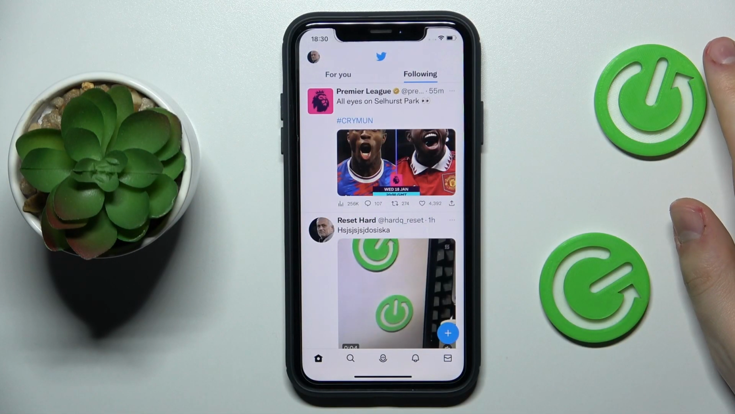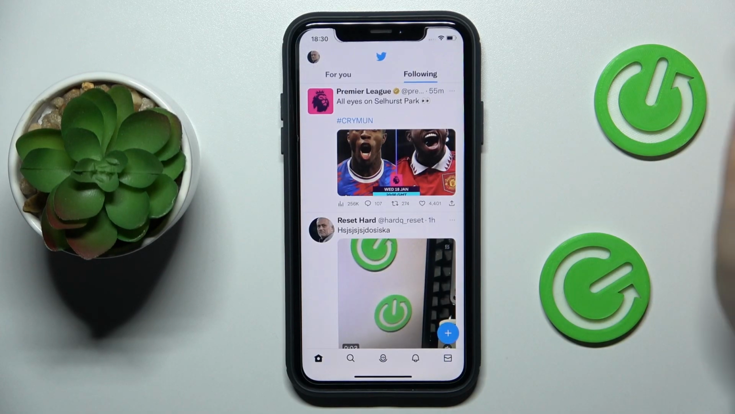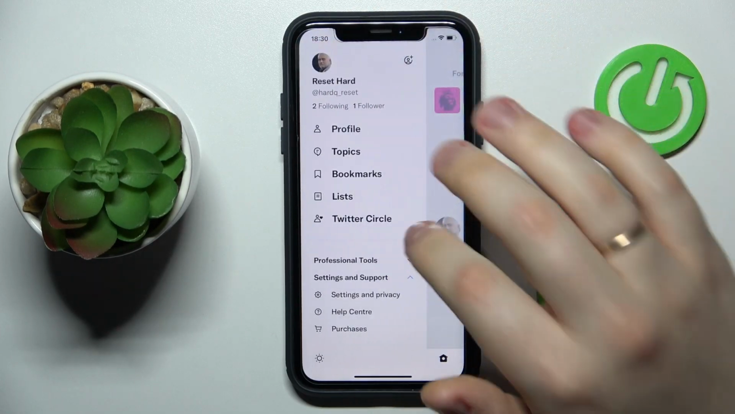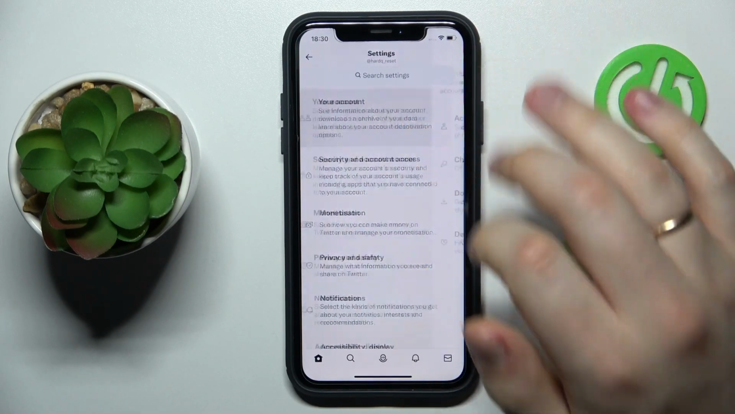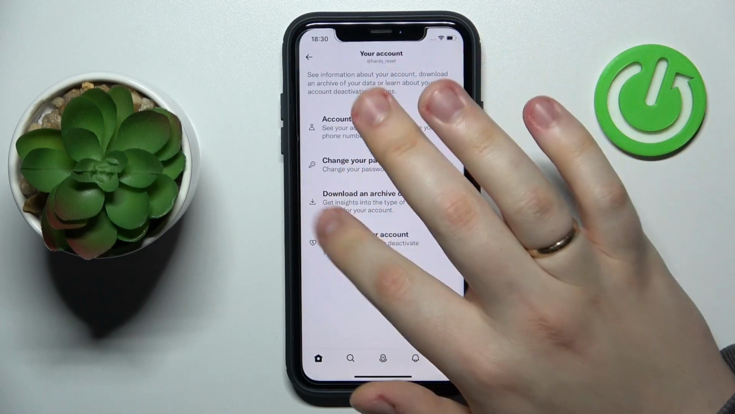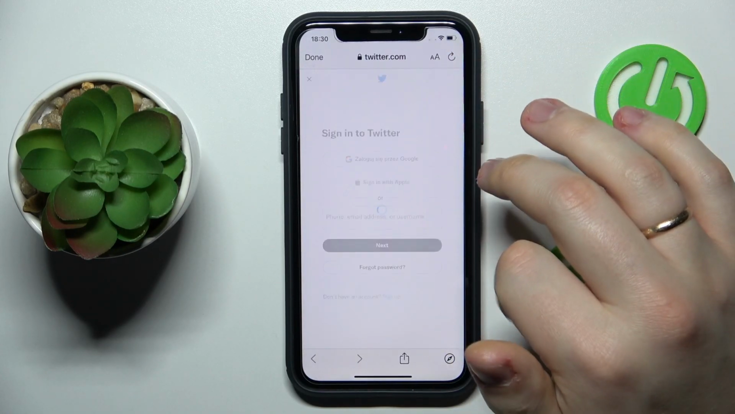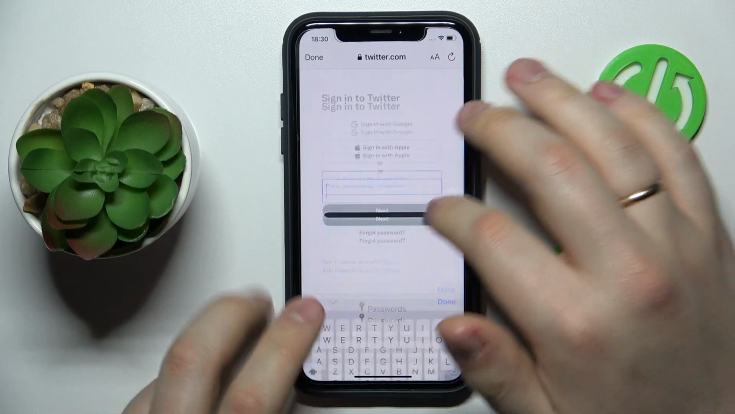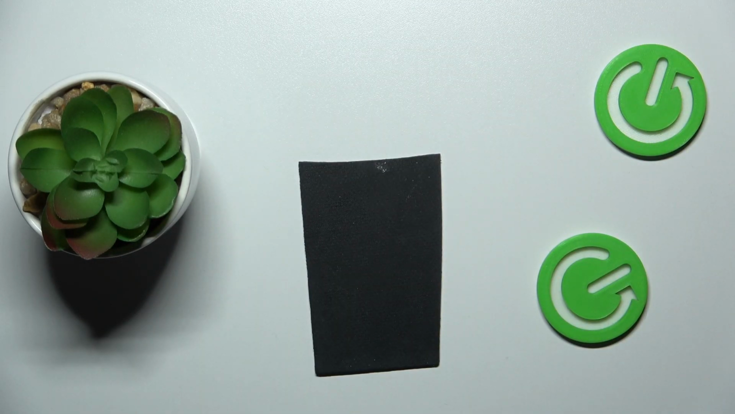So in order to download your Twitter data, that includes your tweets, DMs and other useful information, tap on your profile, then go into settings and privacy, then enter your account category, onwards go for the download and archive of your data. At the following page, log into your Twitter account if necessary. So let me do that off the screen real quick.